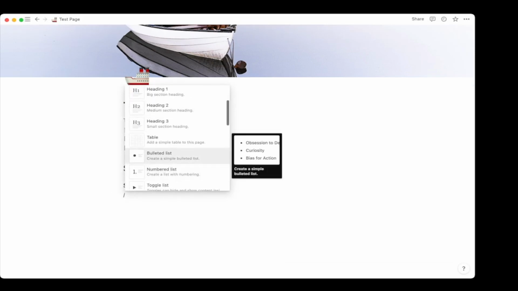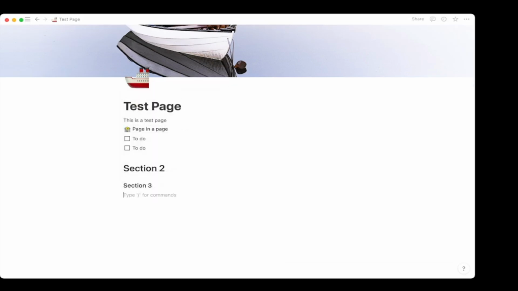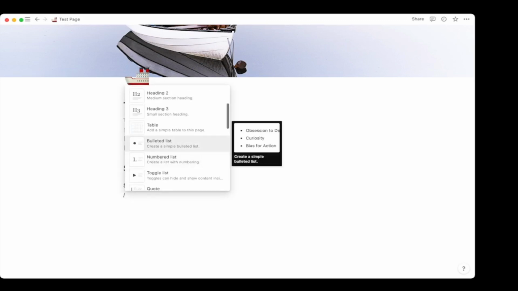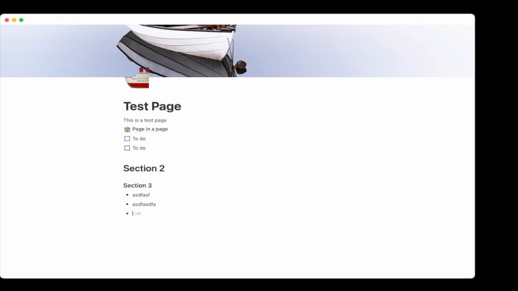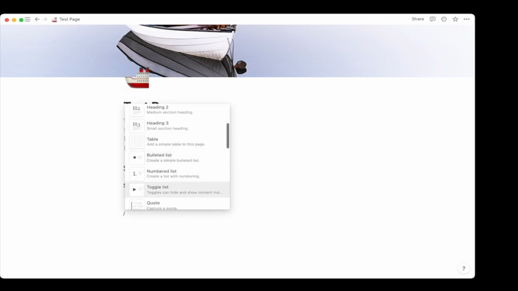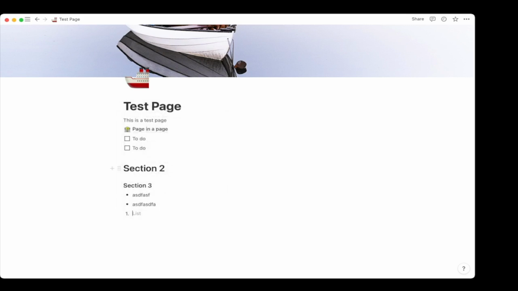The next one is a bulleted list. So you can create bullets. Let's do that again. Bulleted list, testing. So it's similar to the to-do. All right, the next one down is a numbered list. So you can do 1, 2, 3, etc.